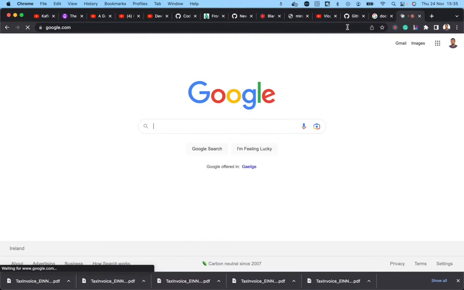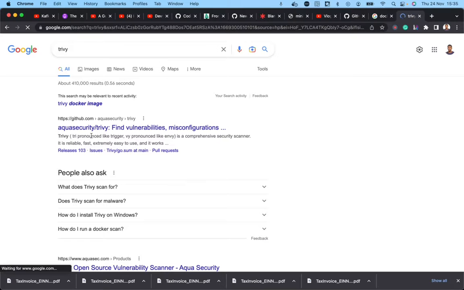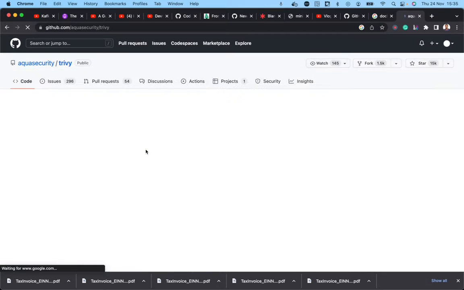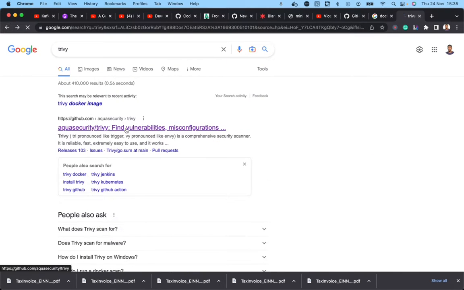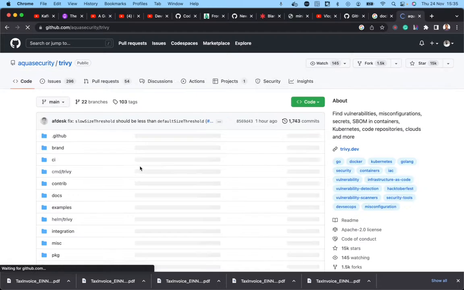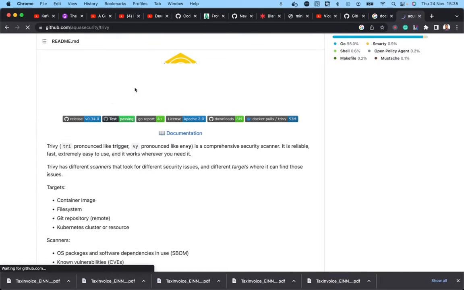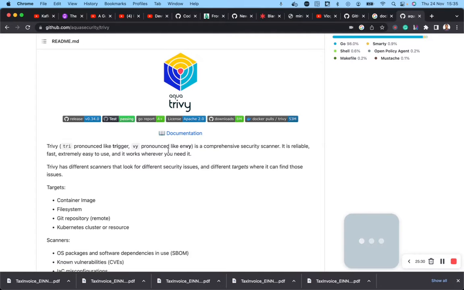Let's go to Google. Trivy from Aqua Security. So click on the first link. So let's see what Trivy is. Oh, sorry, it's taking me to the project. So let's check the project on GitHub. Let's check the README. Okay, Trivy, pronounced like trigger, V pronounced like MV.